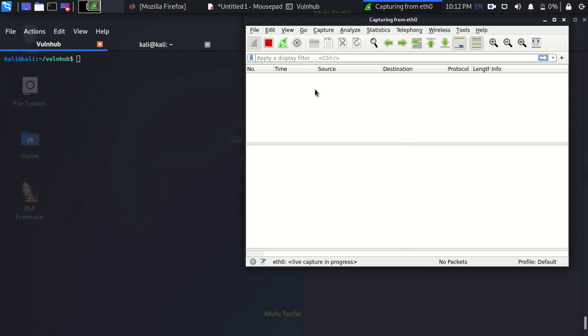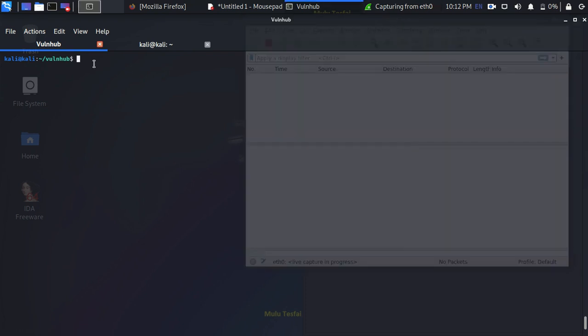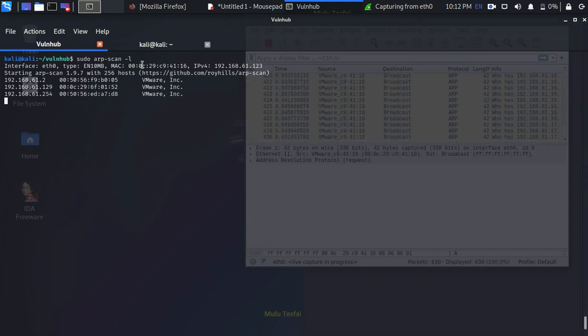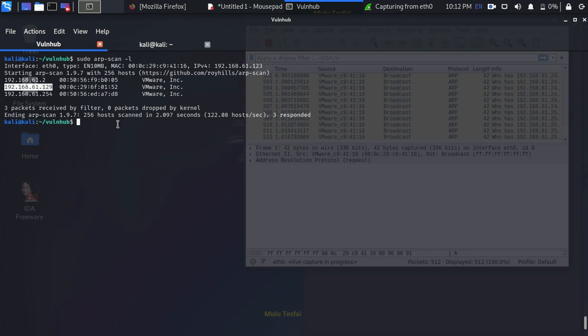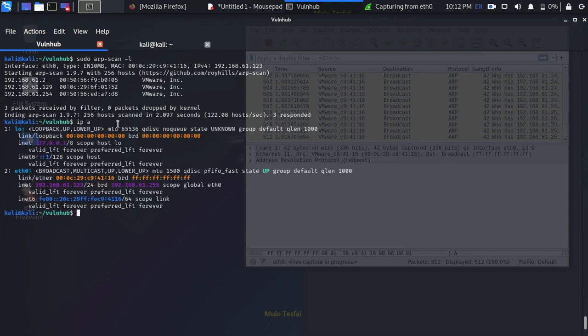I'm capturing in Wireshark, and I'm going to do an ARP scan to determine its IP address. Here it is. So my target machine is here. It's on the same network as my Kali machine.